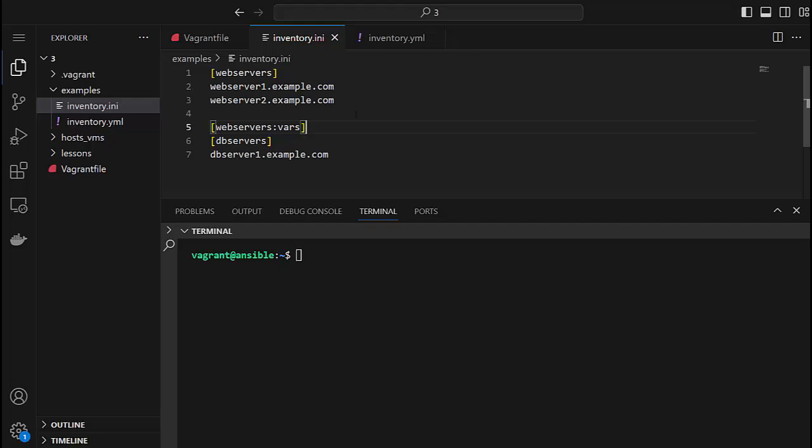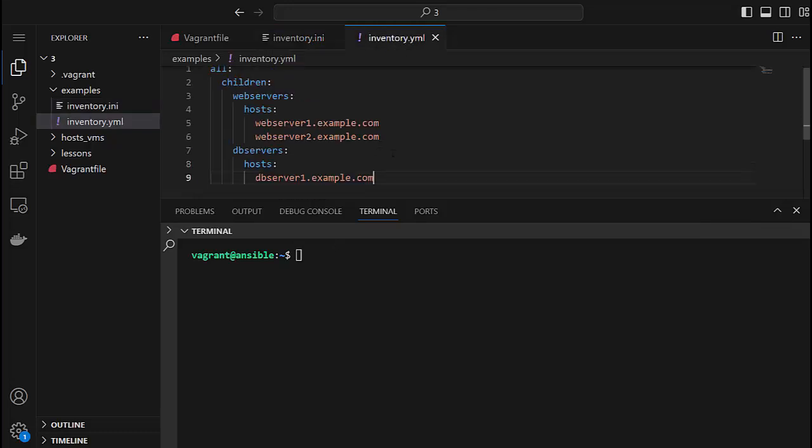Under this section, let's add our first variable, which will be http_port equal 80, and the second variable will be server_mode equal production. Now let's define the same variables inside the inventory YAML file.